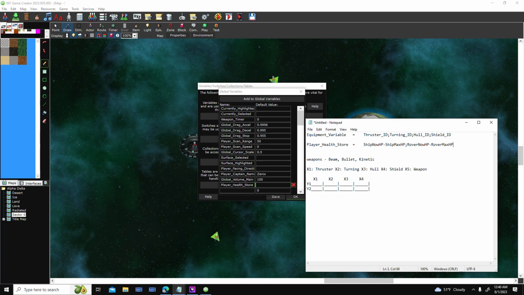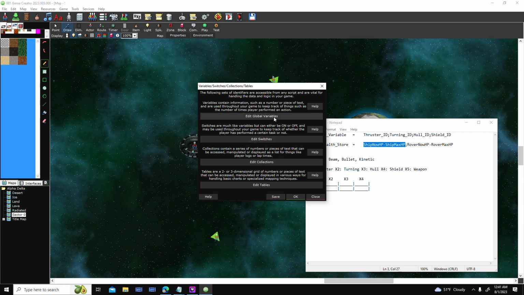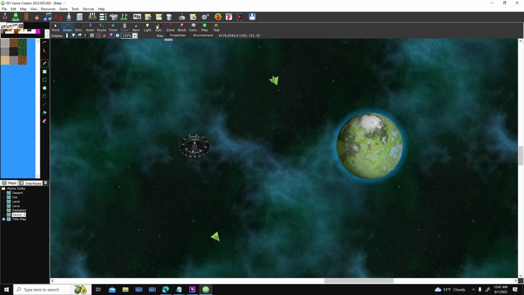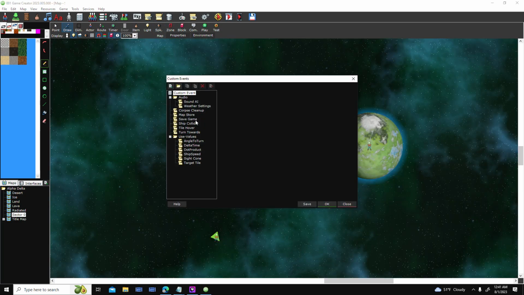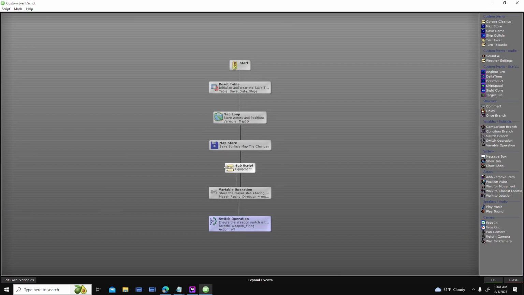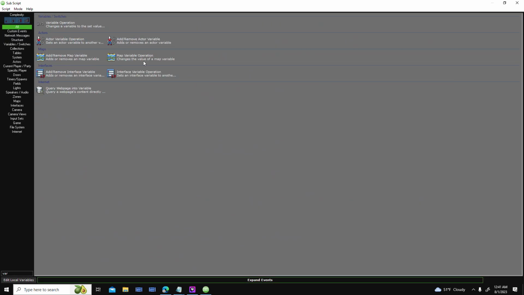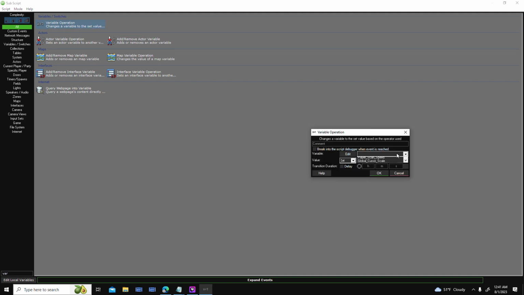Right now I don't have the rover's health and stuff set up quite yet, so I only really need to store the ship's. So I've got this new variable here. It's blank. And I come back into my save game system here. And I'll just jump into this equipment variable, or equipment subscript. What I want it to do is, currently, I just want it to store a value in my newly created variable, player health store.